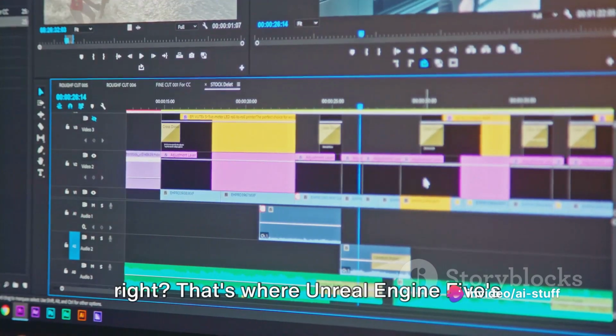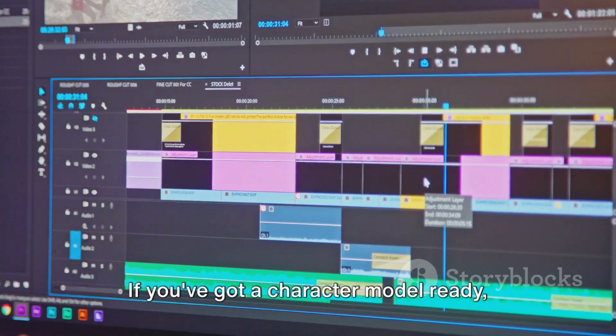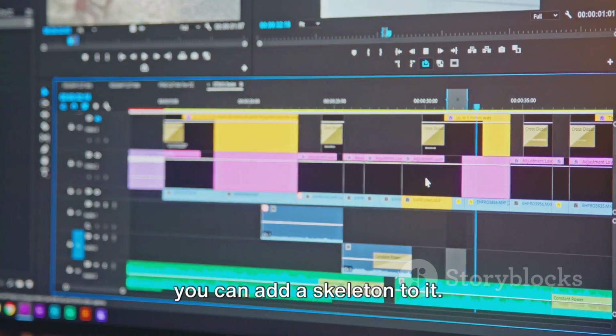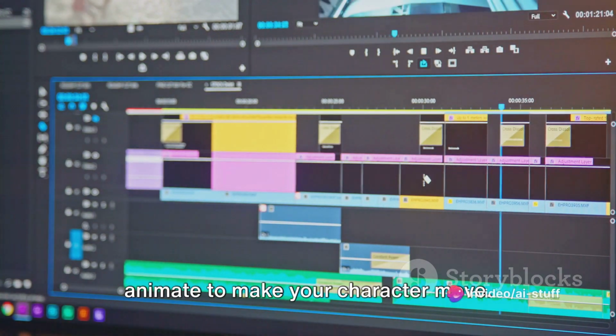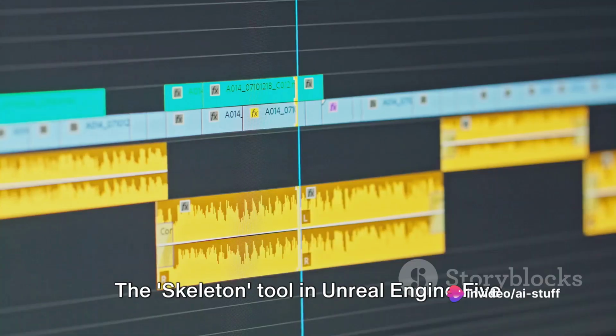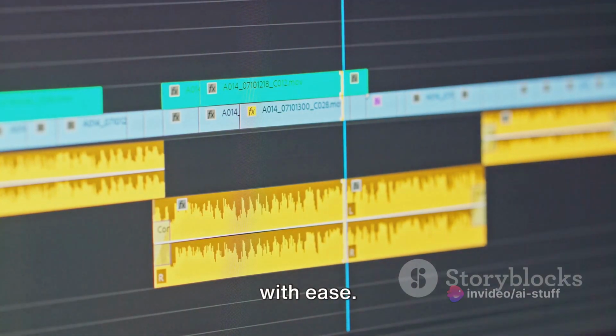That's where Unreal Engine 5's robust animation tools come into play. If you've got a character model ready, you can add a skeleton to it. This skeleton, or rig, is what you'll animate to make your character move. The skeleton tool in Unreal Engine 5 allows you to create and modify these rigs with ease.